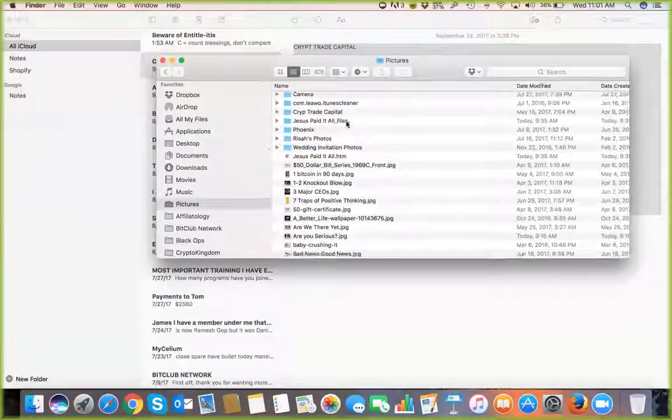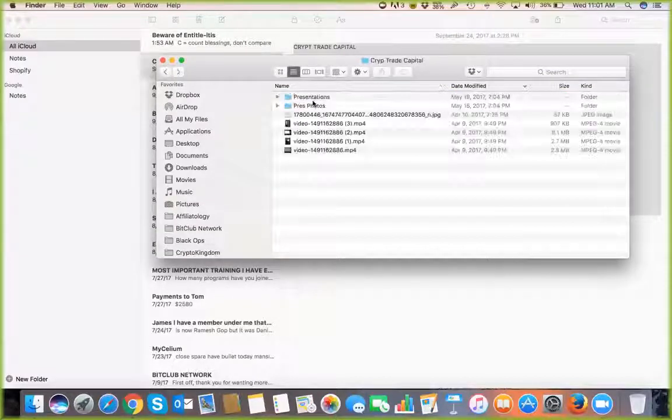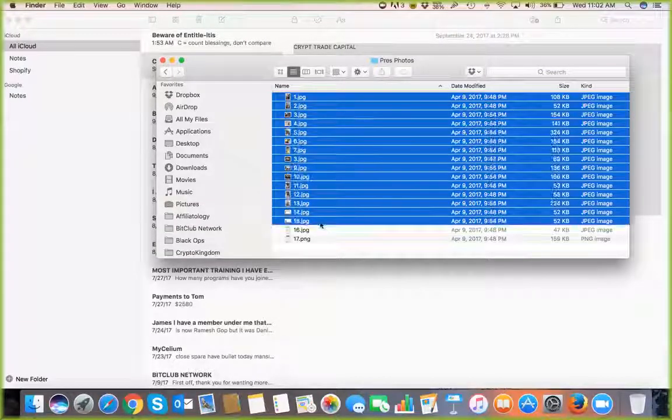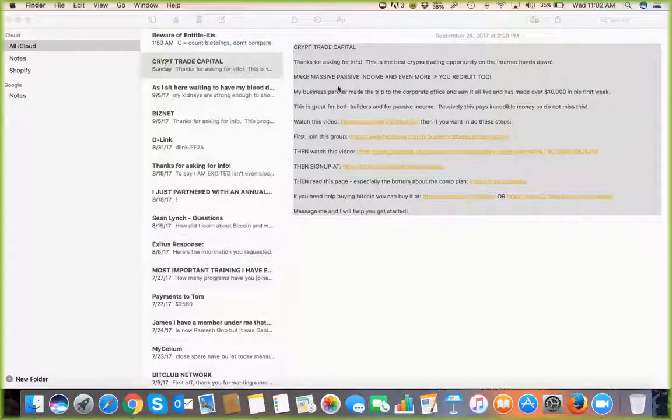Inside my pictures, you can see I've got these folders. I've got all the crypto trade, the presentations, the presentation photos right here, and 4 videos. I'm going to share all this with you in Zoom links so you can copy and paste it. I'm going to put together a doc and upload all these files in a link so you can download it to your computer just like I have it. Then you can share all of this information. It's very important that you get this out to people.